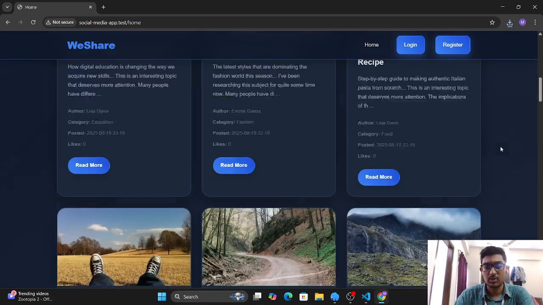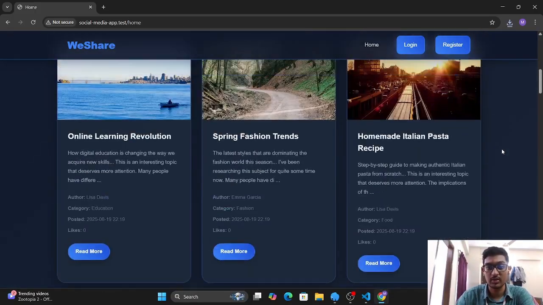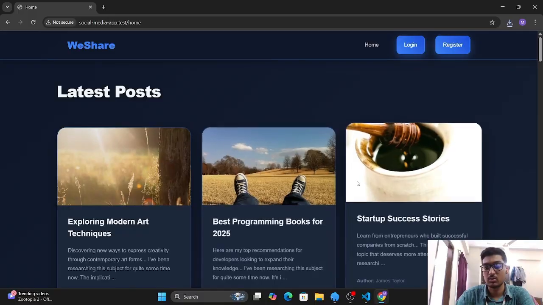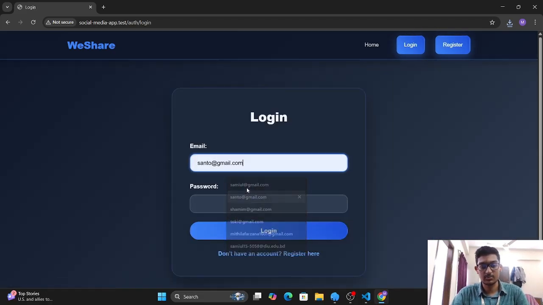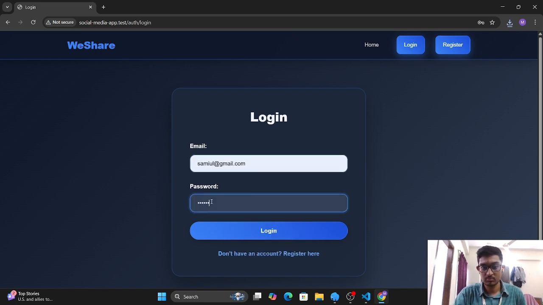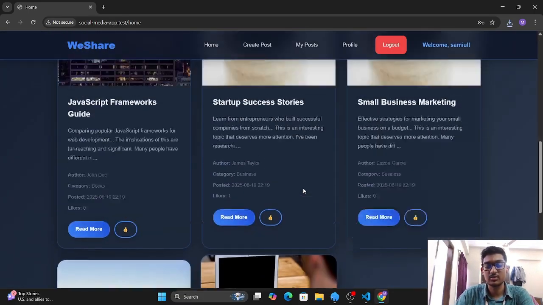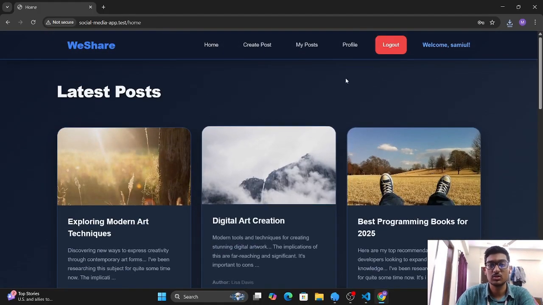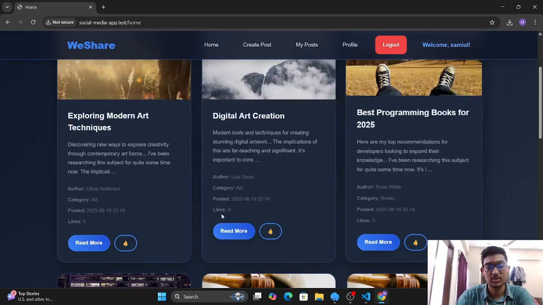So in the home page, what you are seeing is the guest view. When a user is not logged in, they can see posts uploaded on recent dates. So if I log in, suppose, after login, the posts we are seeing are interest-based posts. If I go to my profile, there you can see my interests are art, book, business, and education. So the posts are related to art, book, and business.